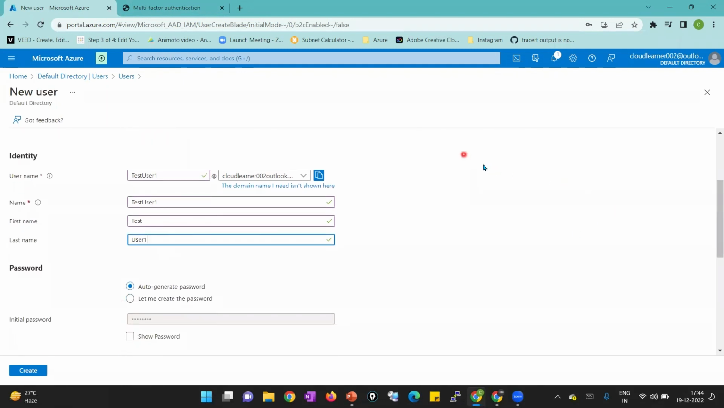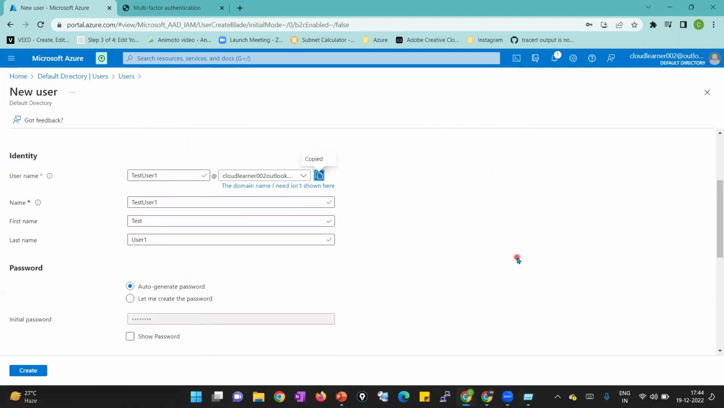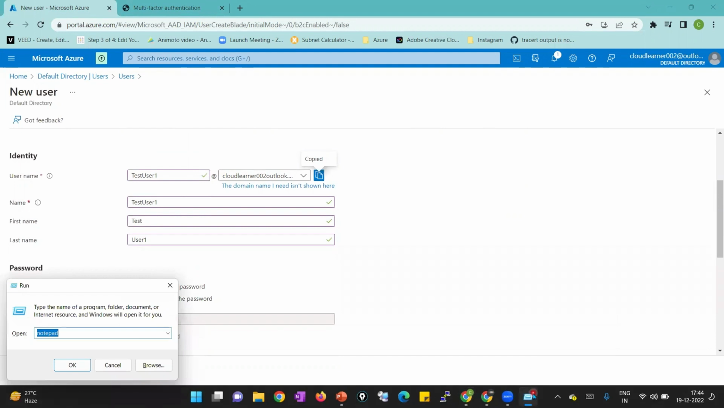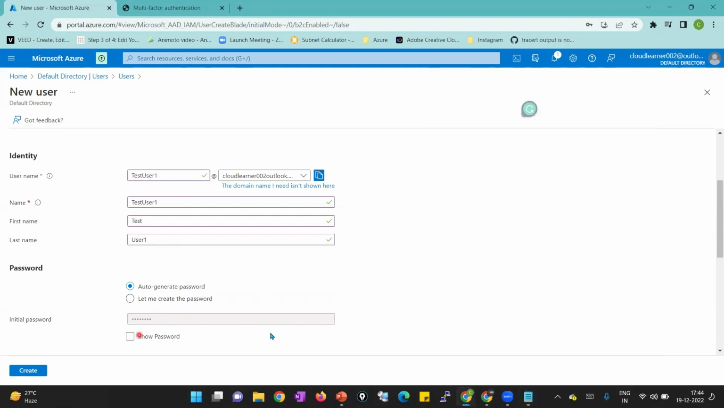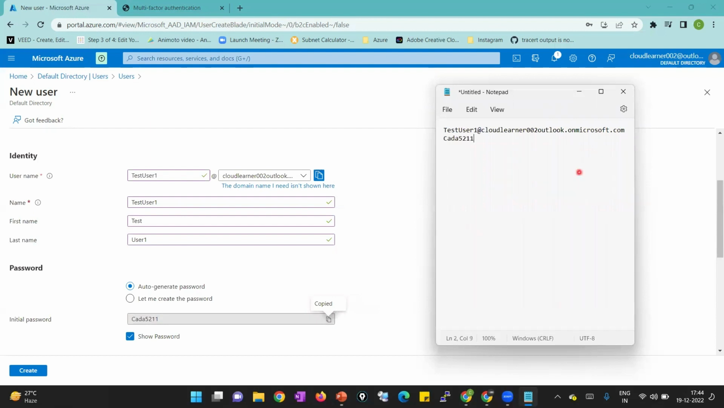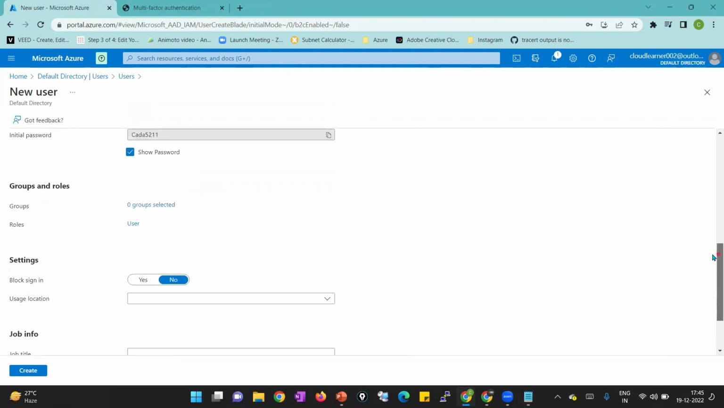In the password, I'm going to use auto-generated password, and I'll click on the show password here, which will display the password to me. And I'll copy this user principal name as well as password to a notepad, because after creation, I want to test this user account by logging into Azure portal. So I'm copying the password as well as the user UPN name. Okay. Then I'm going to the next option.